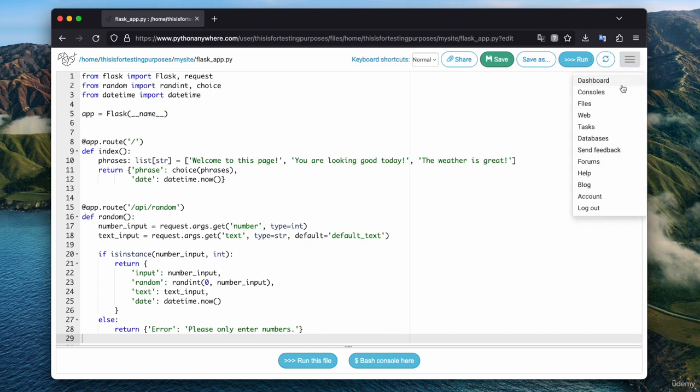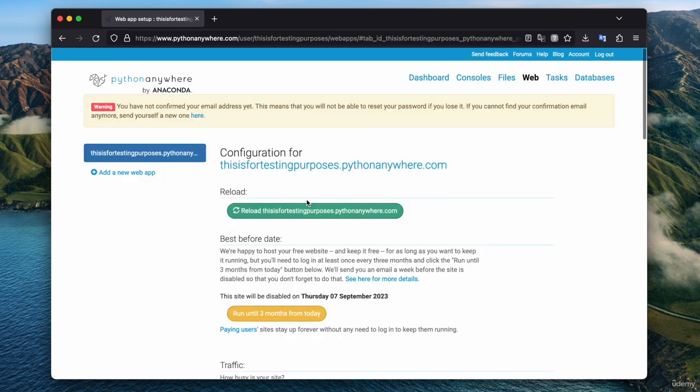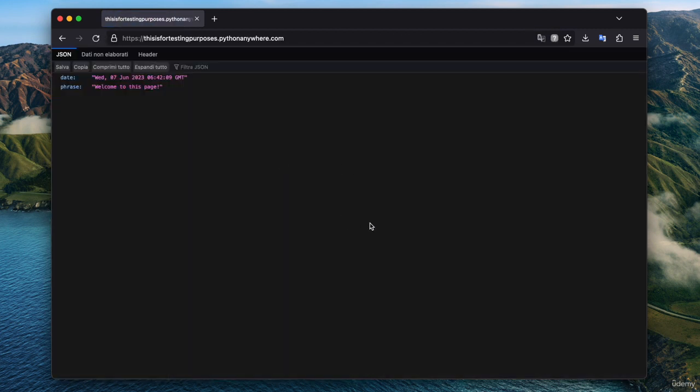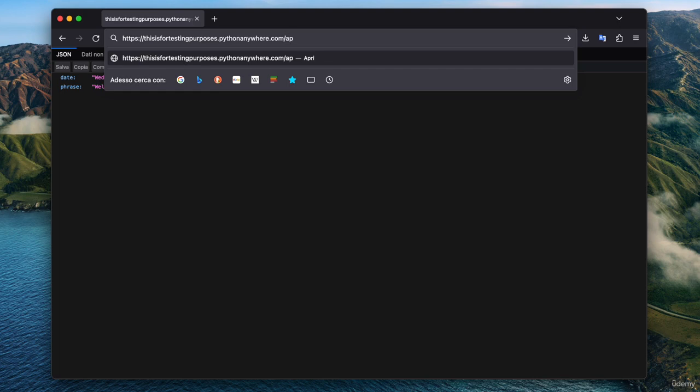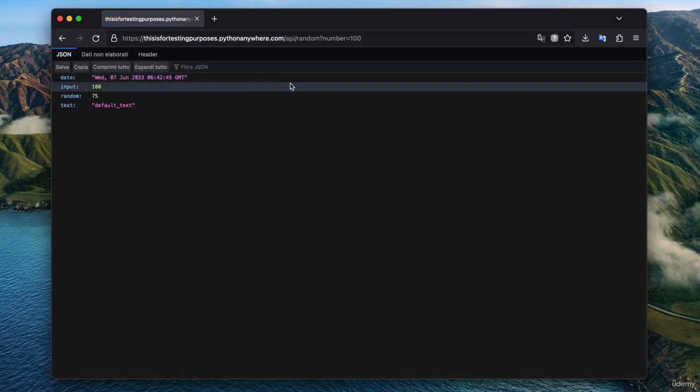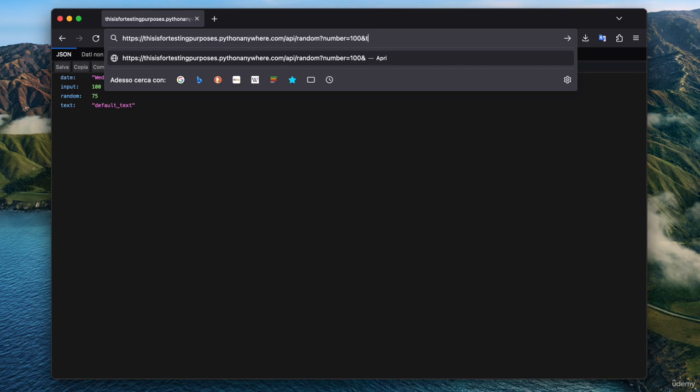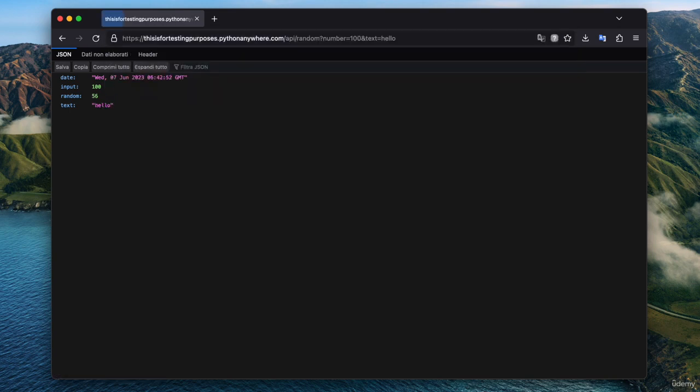Then we can tap here and go back to web. And this time we can tap on this URL and we're going to have our API hosted on this URL here. And it's going to work exactly the same way as when we created it locally. So now we can do API/random, and we actually have to add the question mark and say number equals 100. And we'll get a response back for that. And text equals hello. And we'll get a response back for that as well. We will still get the error if we enter something it doesn't understand. It will say, please enter numbers only. So that is our API.